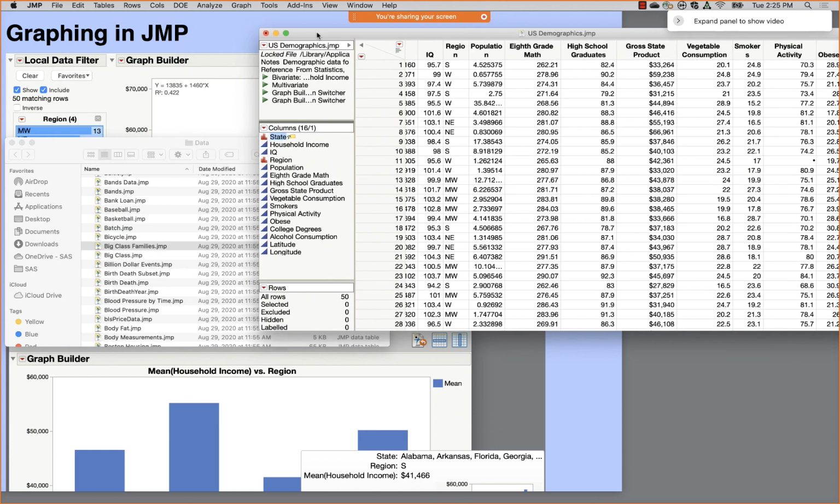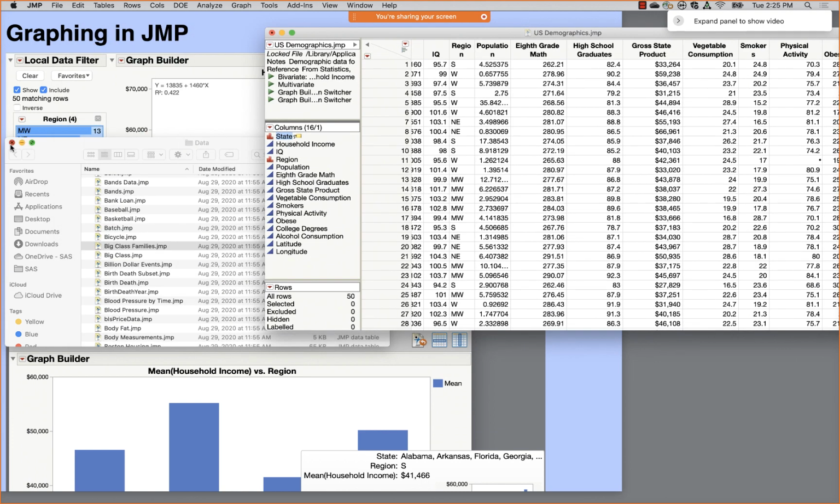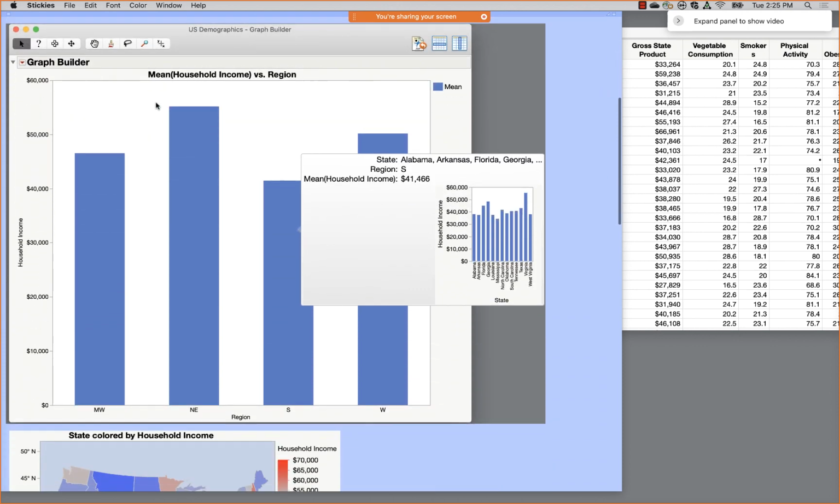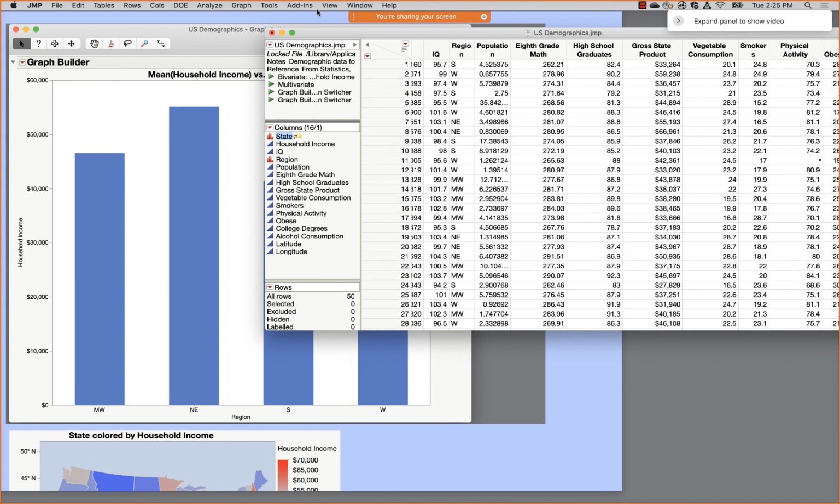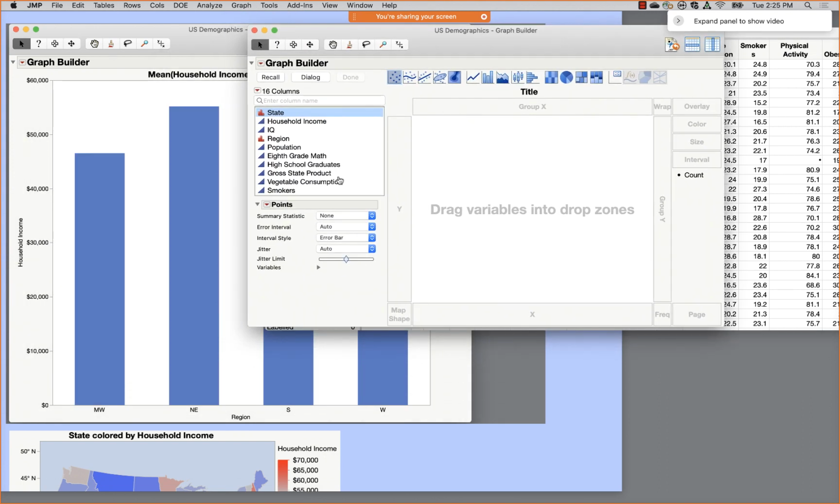Another thing I wanted to show you was the idea of creating a graph with another graph hovered inside of it. So instead of just hovering and seeing label information, to see a graph as a piece of the label. So to create something like this, we can go back to Graph Builder. And I created a bar chart in this case for household income across the regions.